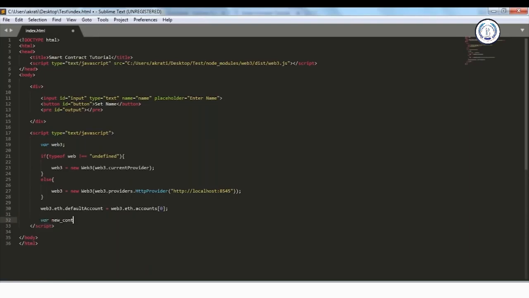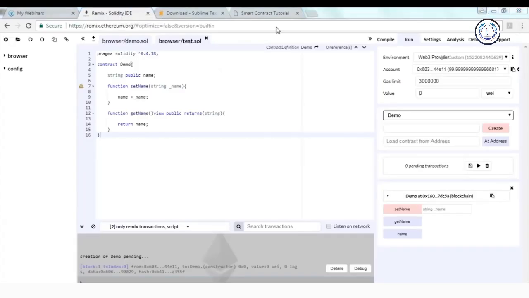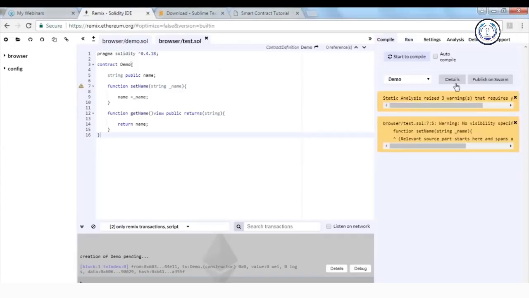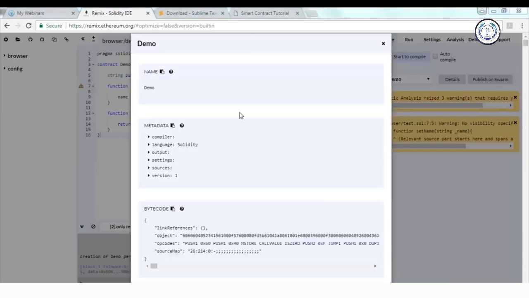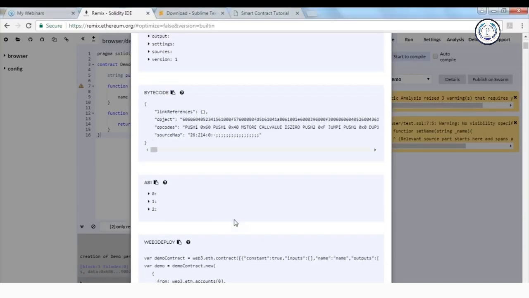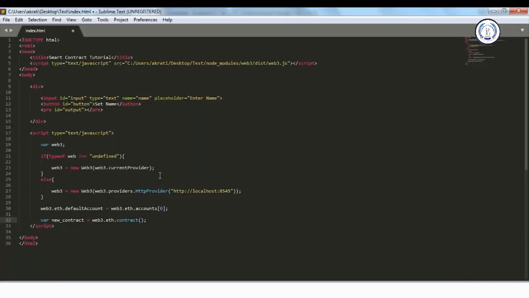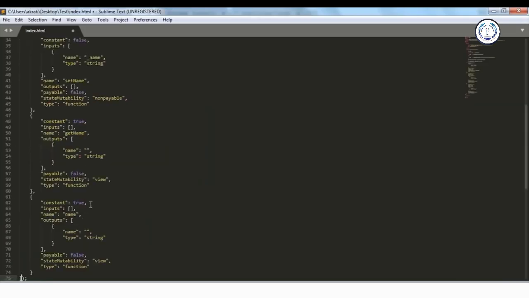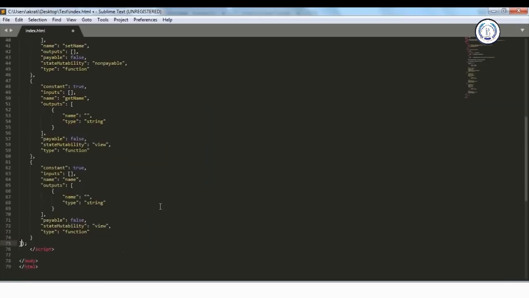So now we need to define a contract. Our new contract equals web3.eth.contract. Now we need to paste in our contract's ABI out here. The ABI stands for Application Binary Interface. To get the application binary interface, go to the compile tab, go to details, and you basically need to just copy this small thing out here, this ABI. Copy this and just paste it out here. This basically shows what functions are there in the contract.